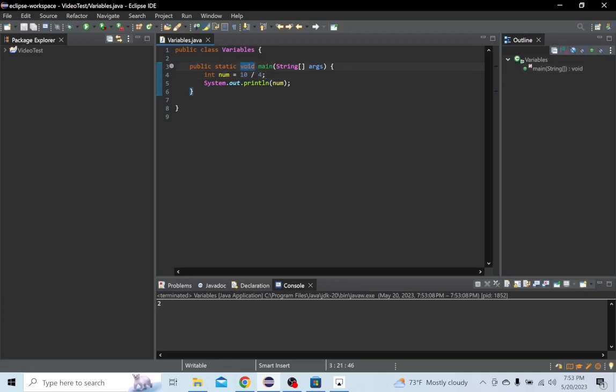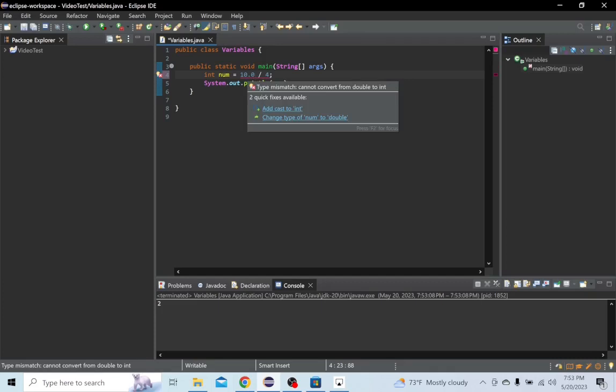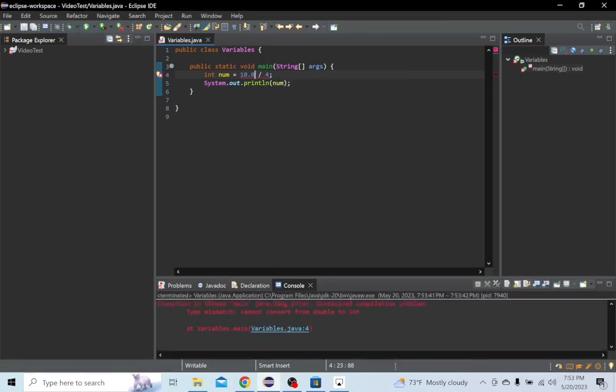Now, if I were to make this 10.0, you see how it gives us an error already because we can't convert a double to an integer. If I try and run it, it's going to say unresolved compilation, can't convert from a double to integer. So we've already run into a problem. What you'd have to do is turn num into a double if you wanted to do some kind of double operation. So now it's 2.5.